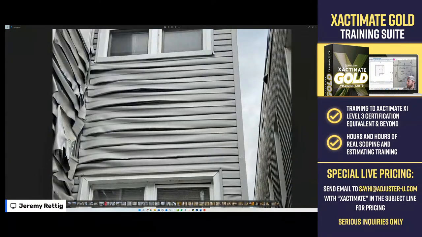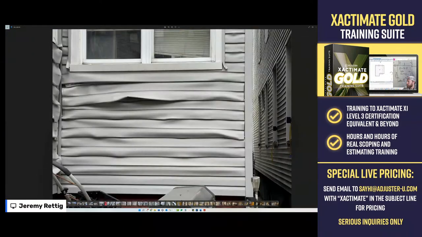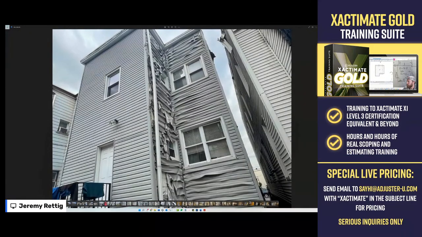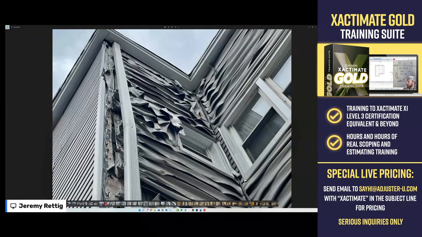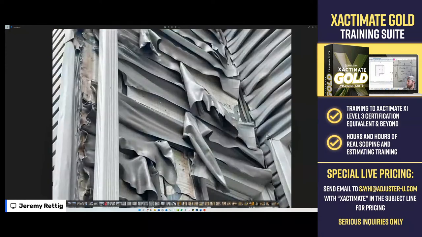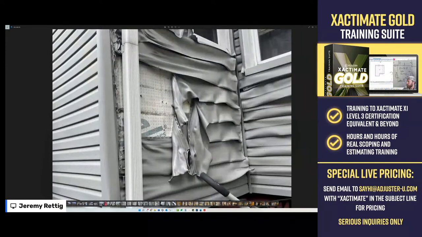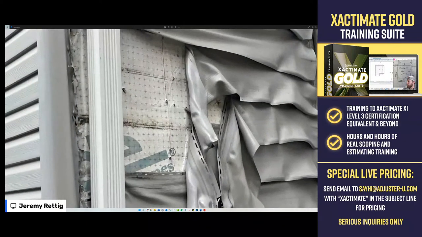All right, so here are some other better close-up photos right here. This is pretty typical whenever you have high heat. If you've ever put a grill near vinyl siding, you'll get something like that. Now this side right here obviously was facing the originating structure, so it's going to be a little bit worse on this side. Okay, you see that. Now, what do I see right here? This is interesting.